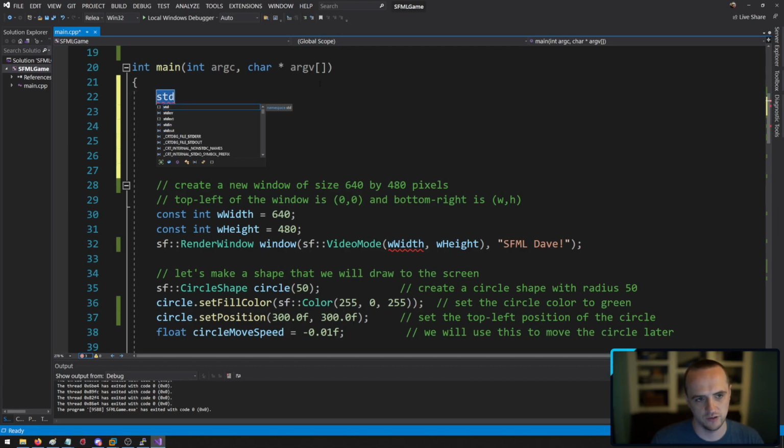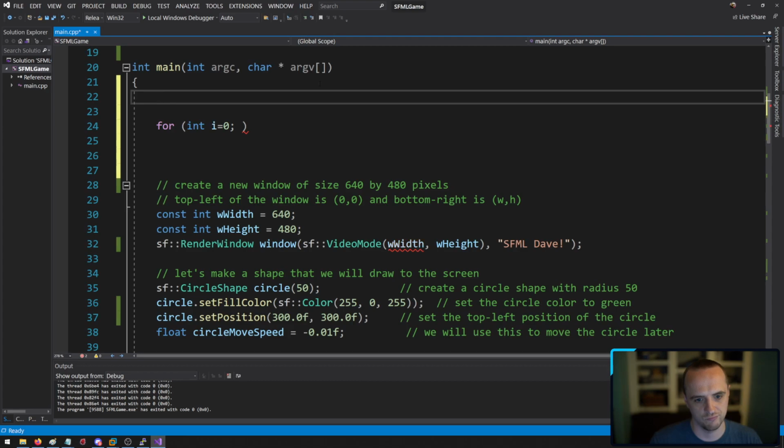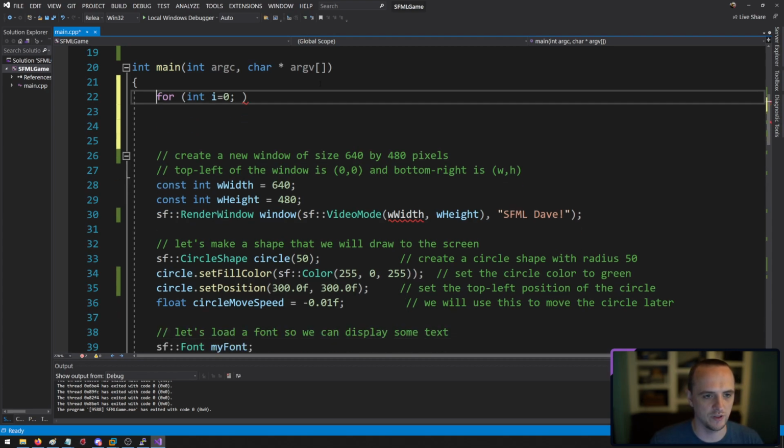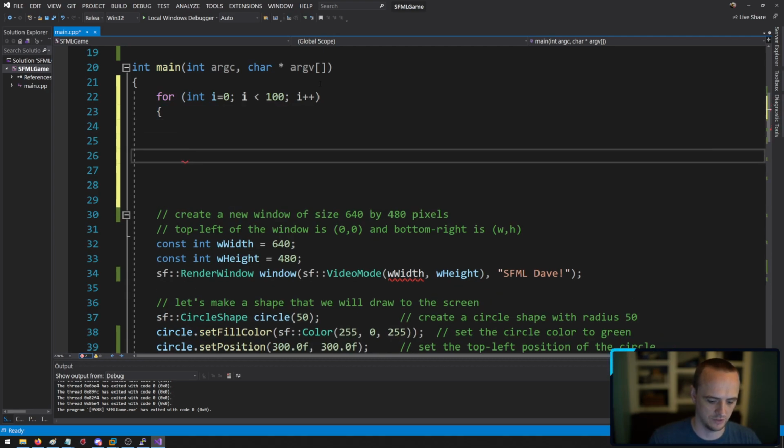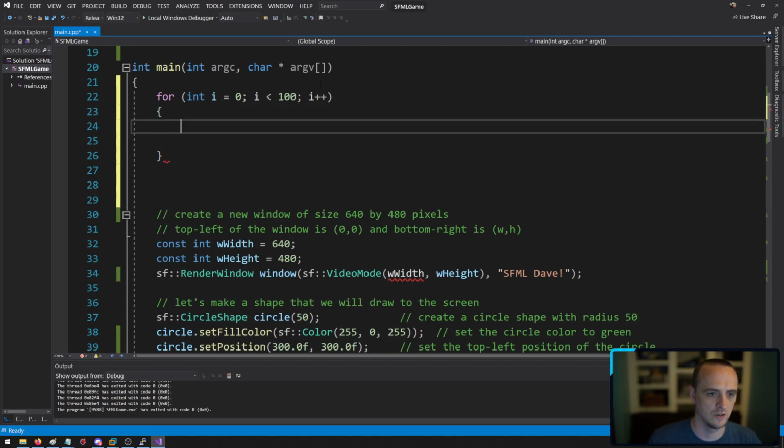I don't need something that crashes. I'm just going to do an example. int i equals 0, i less than 100, i plus plus. We are going to print out i. Okay? We're going to standard cout i and a new line.